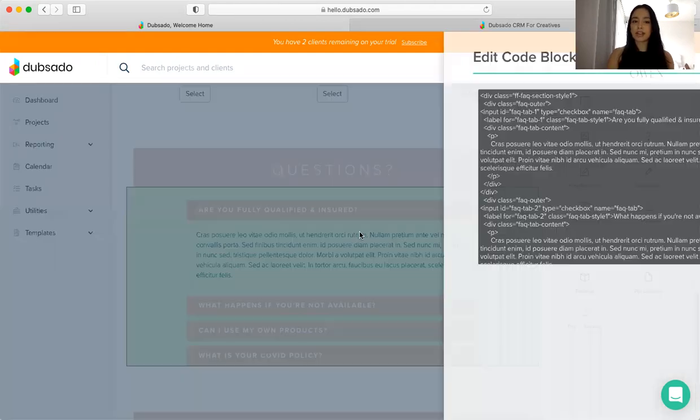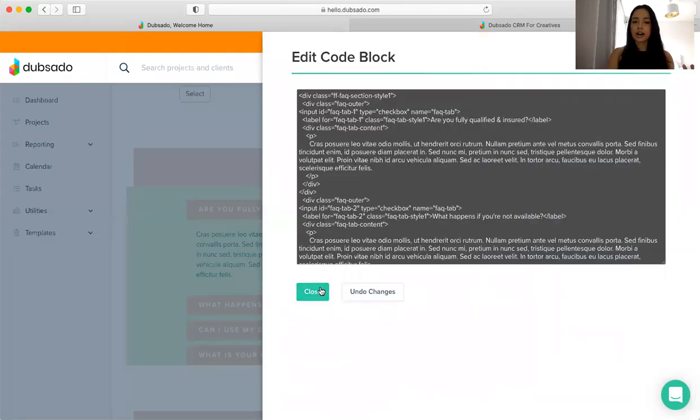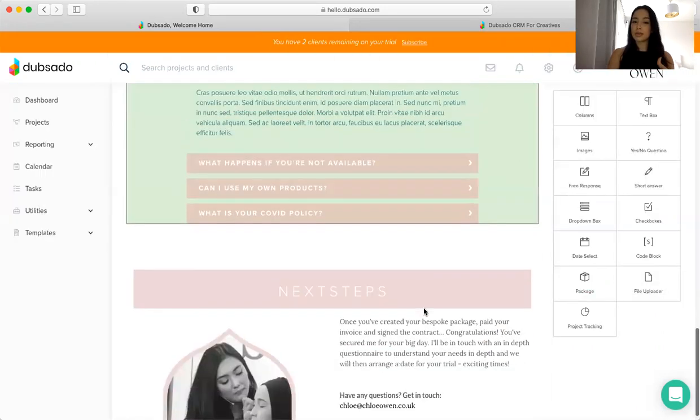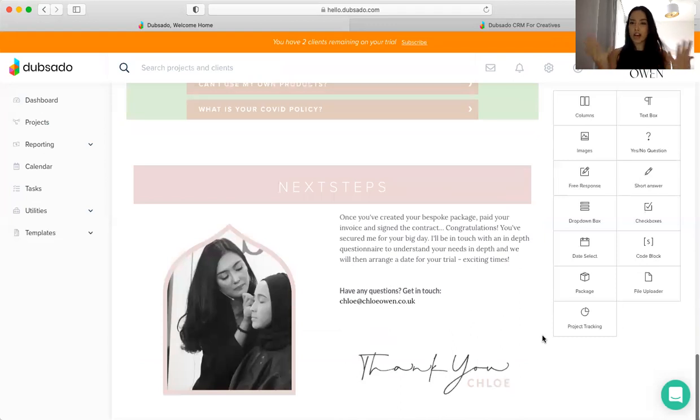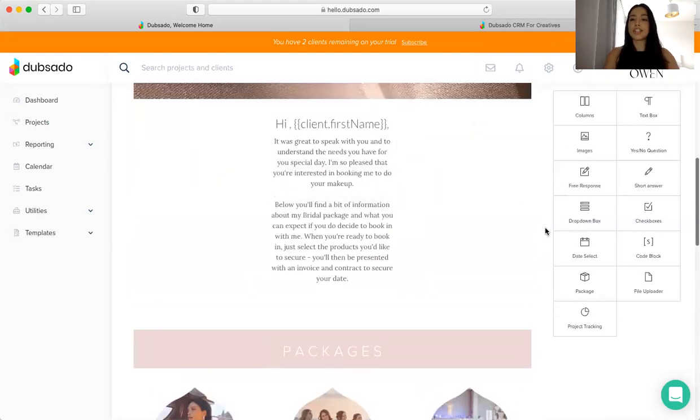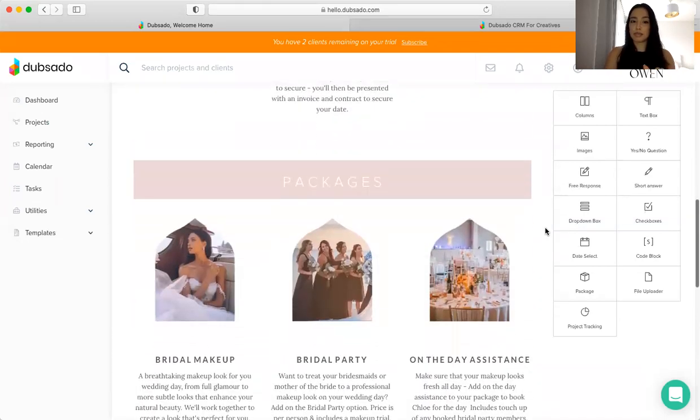You could even have drop downs. This is the editor, so you can add drop down things to your proposal and make it basically like a cover page of a website, but it's all in Dubsado. So yeah, this tool is really, really powerful. And I'll show you how this would look to a client in a minute. So let's go back and see what other forms we've got.